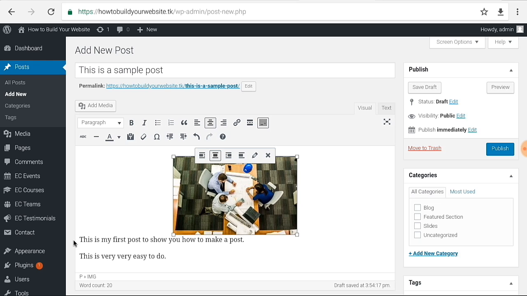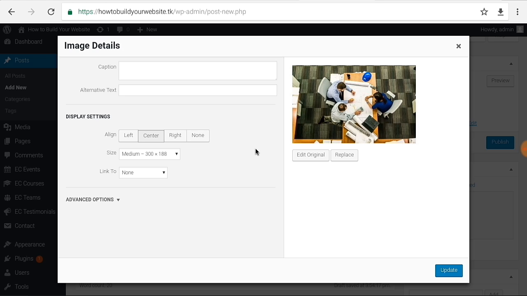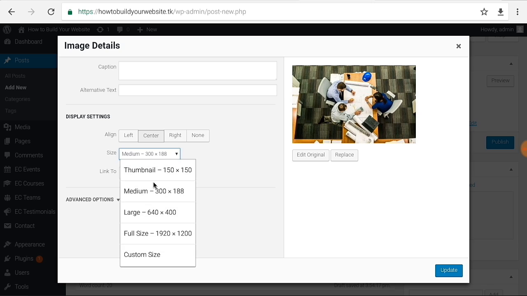You can see edit here. I want it to be centered. I don't want the medium. I want it to be large. I want it to be full sized. No, I want it to be large. And then I'm gonna click on.